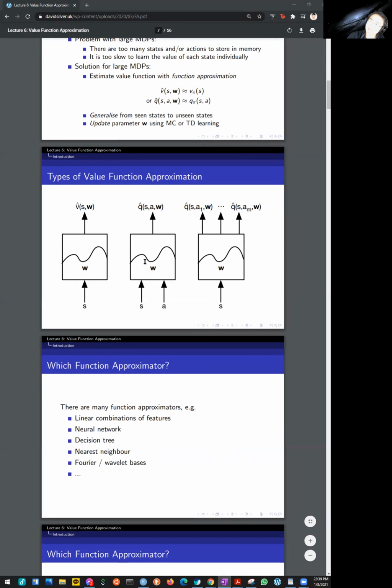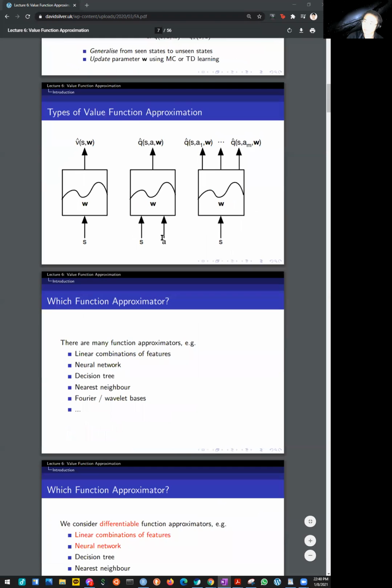And for approximating this action value function, there can be two forms. One could be inputting a state and outputting Q values for that state and all of the associated actions, action 1 to action M. And the other form could be inputting both the state and action pair itself and outputting a single Q value for that particular state action pair.